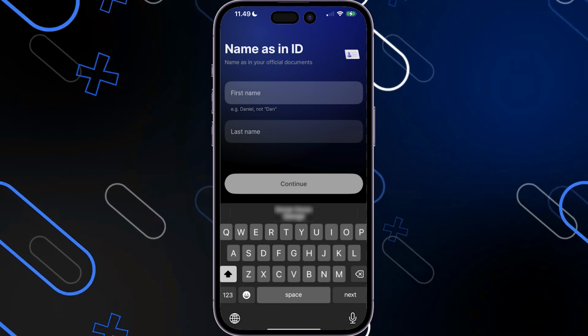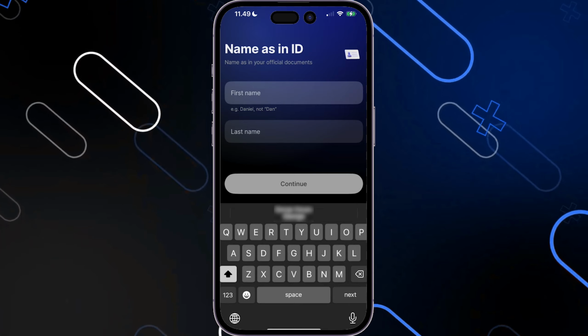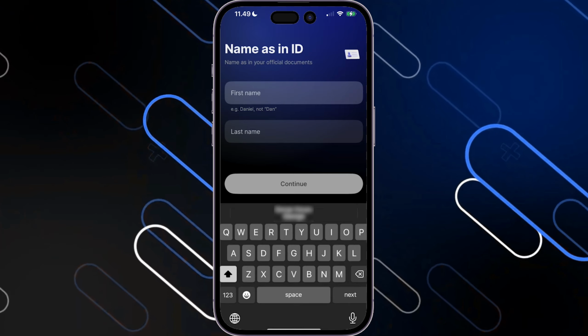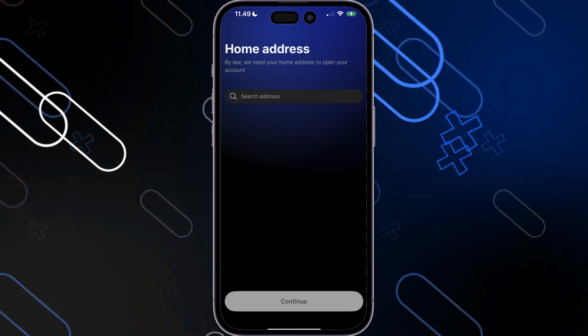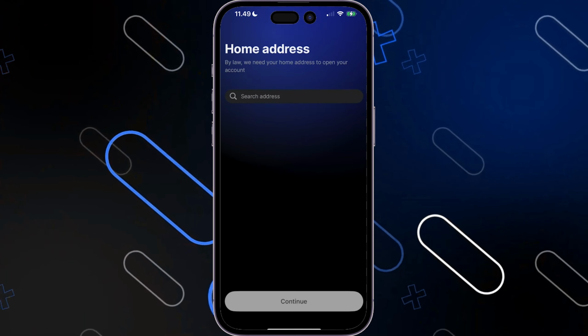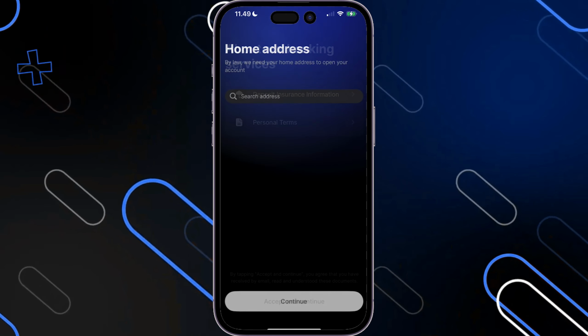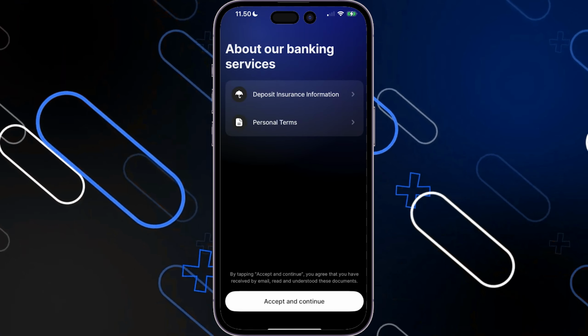Then you'll have to provide your first name and the last name, and you should provide it as in your personal ID. Then enter your date of birth. Then they'll ask you to provide your home address. Once you provide your home address, click on Continue. And now you'll have to accept the terms and conditions.